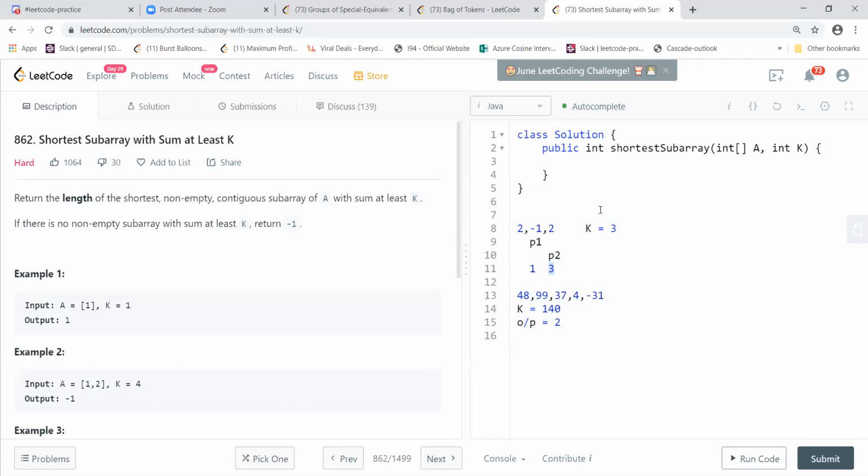Okay, 48 plus 99. I think this must work. I think this will work in this case if it is greater than or equal to k, right? So yeah, that should work.